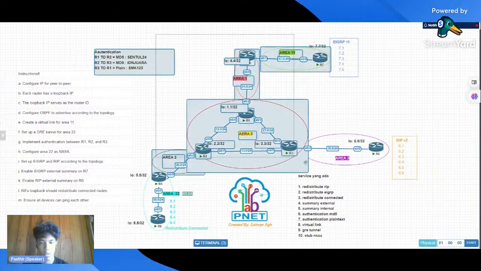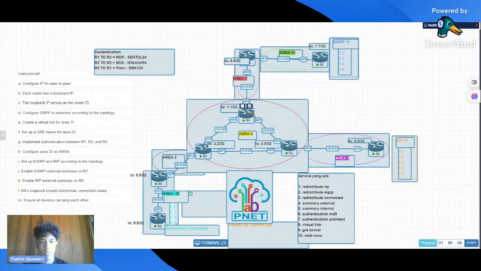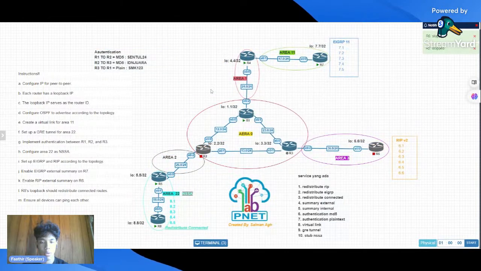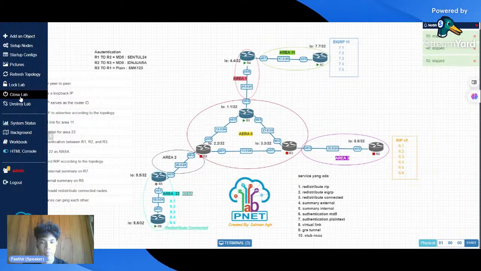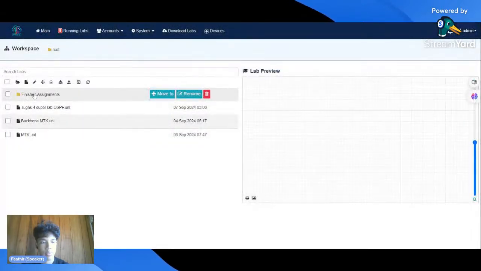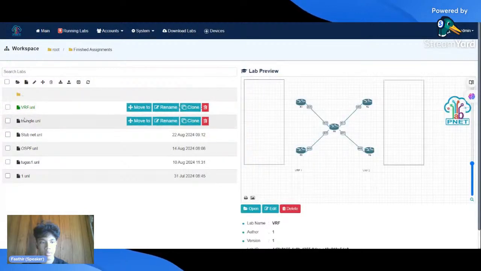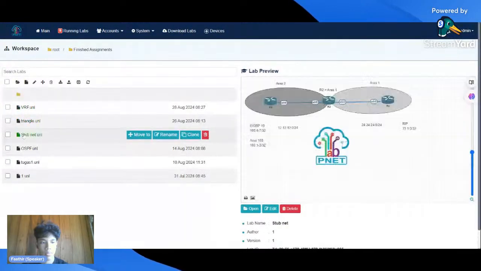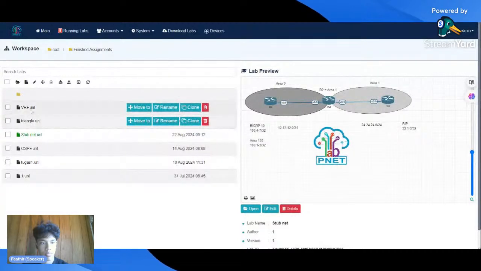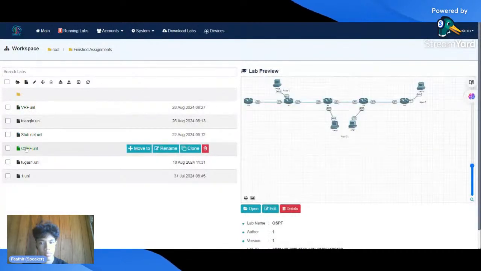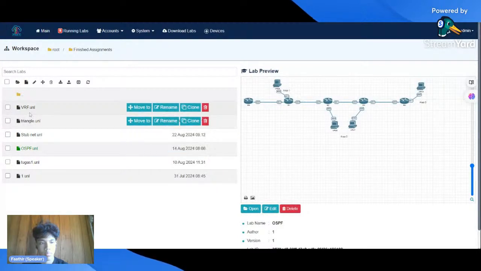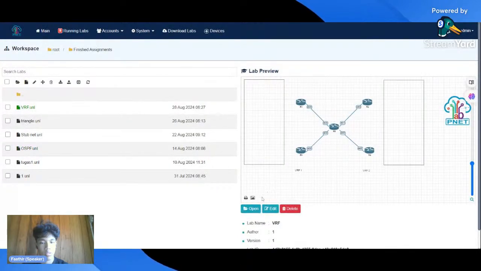Let's close this tab. Give me 1 second. Let's close this tab real quick because I have more labs that use OSPF. It's not just this one. I just like to use this one since it's pretty laid out already. Excuse me.